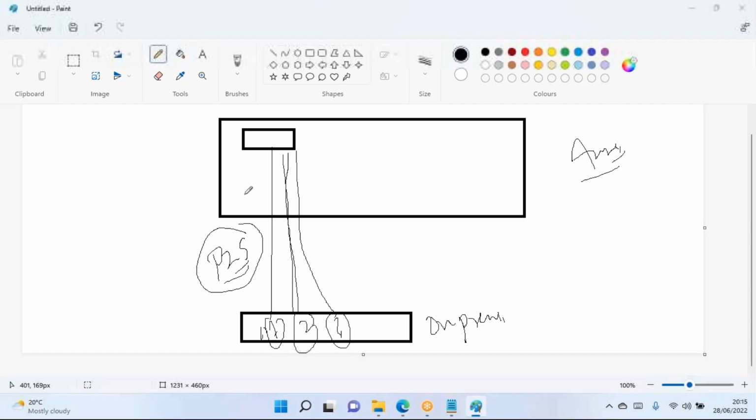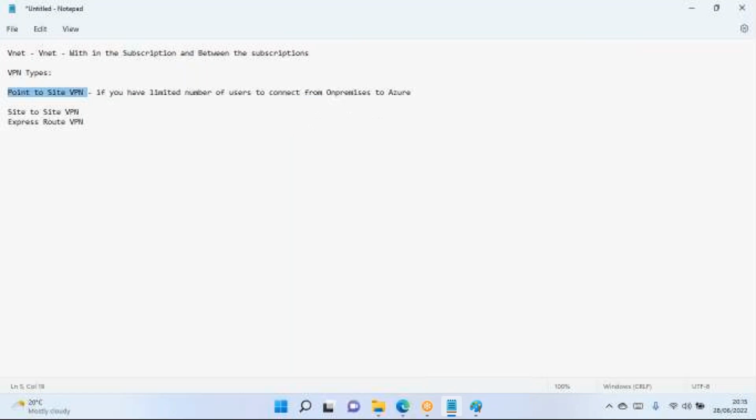Now, if you consider all the users in your organization, let's say your organization size is more than 1,000 employees. Nowadays, even startups will have more than 100, 200, 300 employees, right? So in such cases, we are going to use the concept of site to site VPN, and both point to site and site to site will again use internet only.